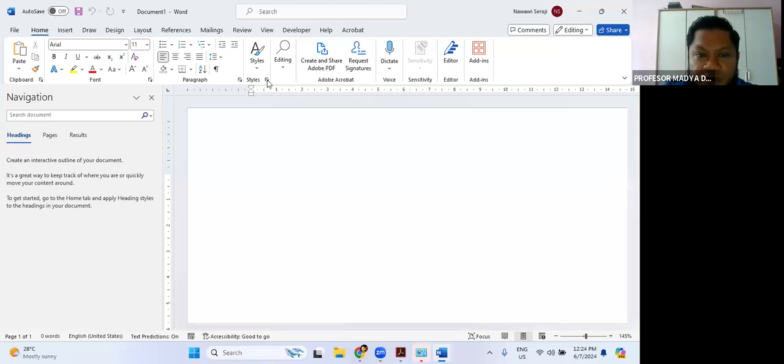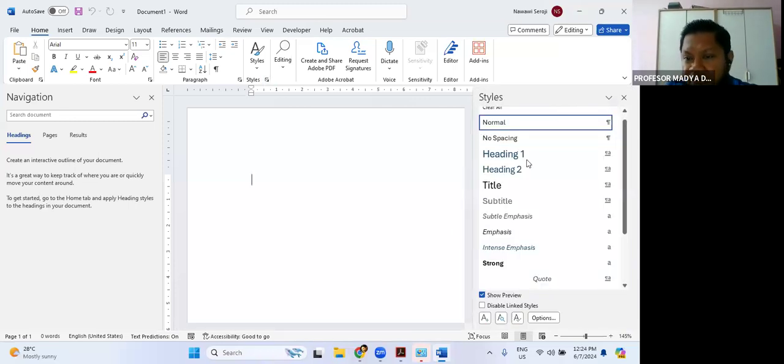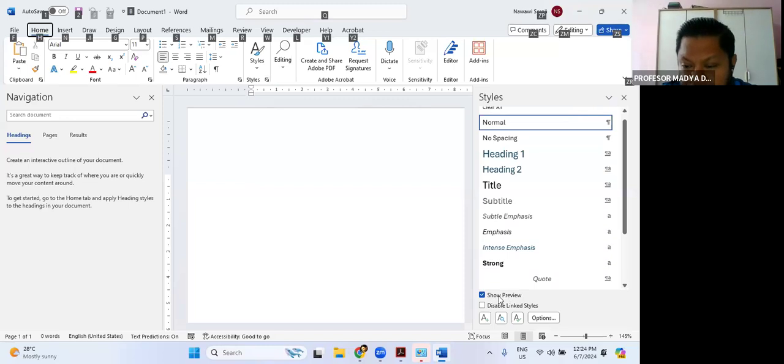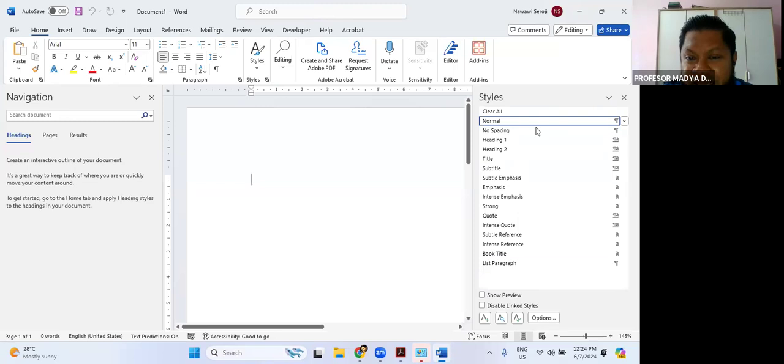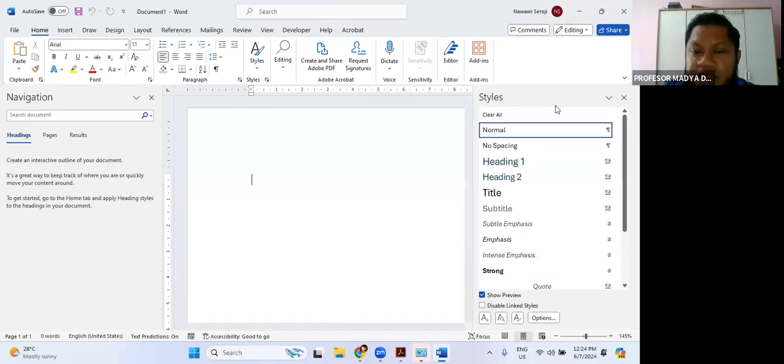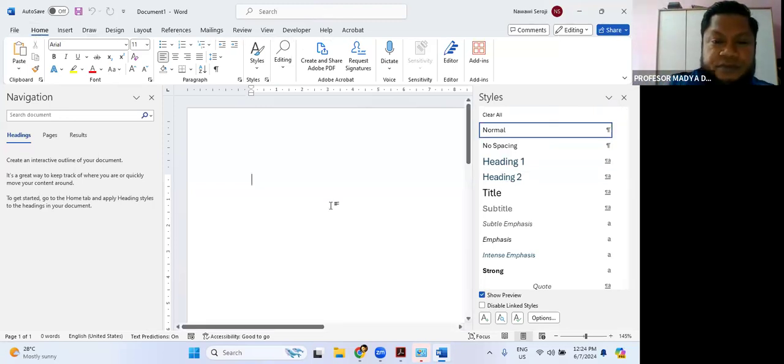Right, there you are. Then activate the styles. Click this. You have the styles on the right hand side here. Click this preview and show preview. If not, you only see the name of your style. If you click show preview, then you can see the actual appearance of your styles.